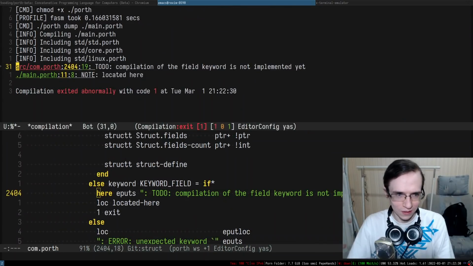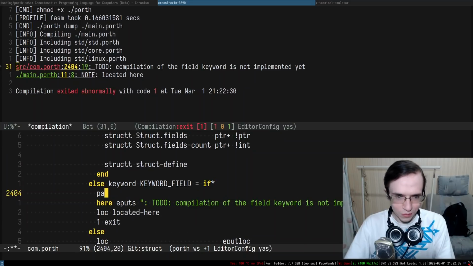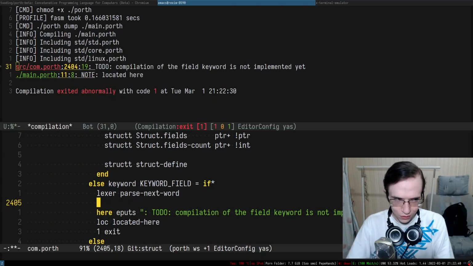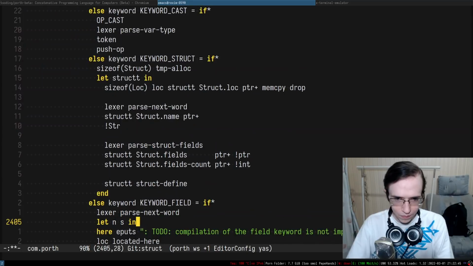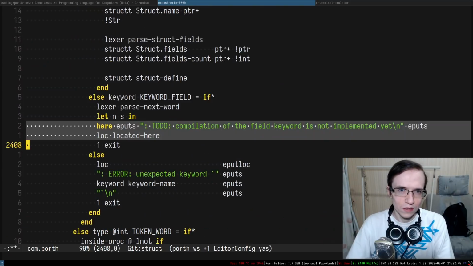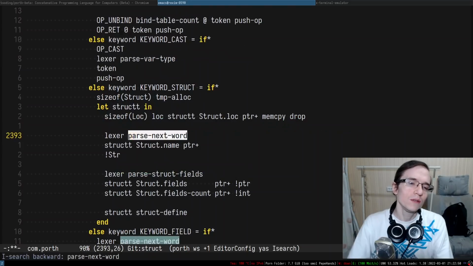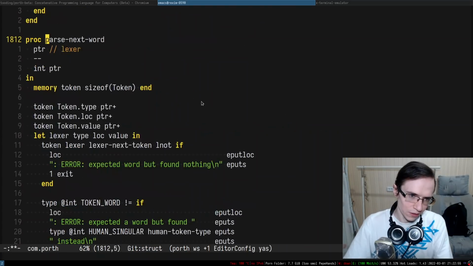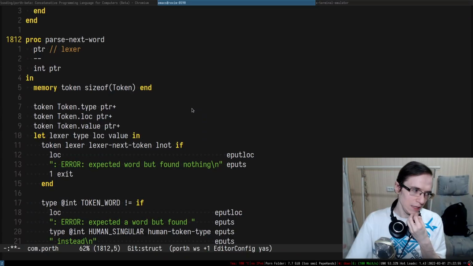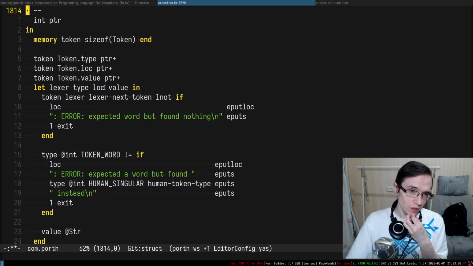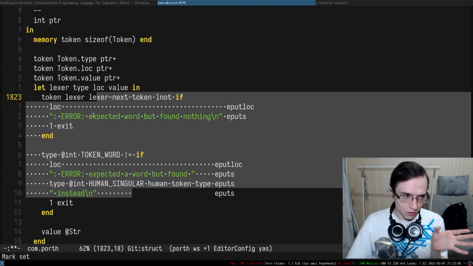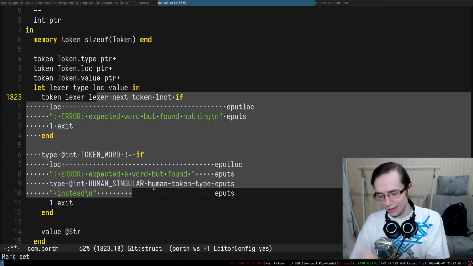Cool. Compilation and located here. So in here I can do Lexa parse next word, and that should give me a name, right? So this is going to be a name. Ooh, and this one is rather... Oh, actually, we're not parsing fields by name. I completely forgot about that. We're parsing them by index. So that means we need a similar function, but the one that actually expects integers.